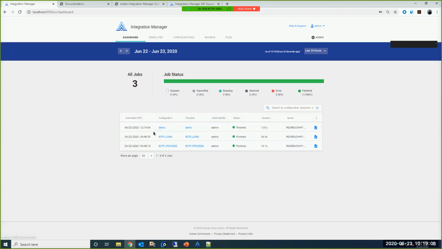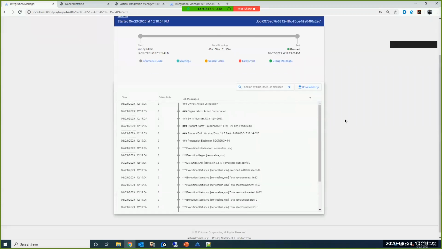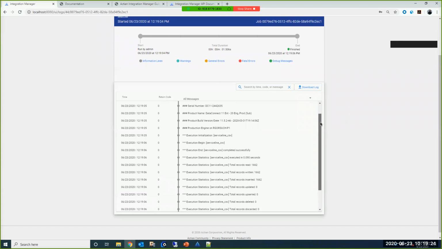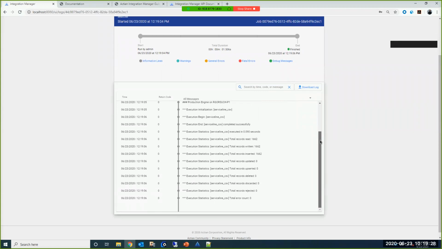And this is a quick integration here, which completed in less than 2 seconds. So now the integration has finished, and I can take a look at my log file to get a closer look at how many records were actually read and how many records were inserted into the CSV file.